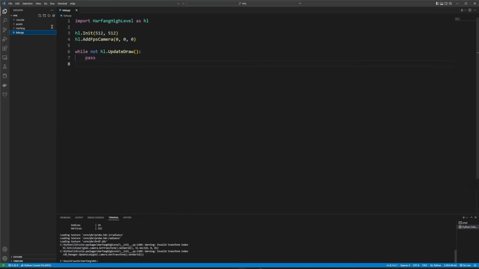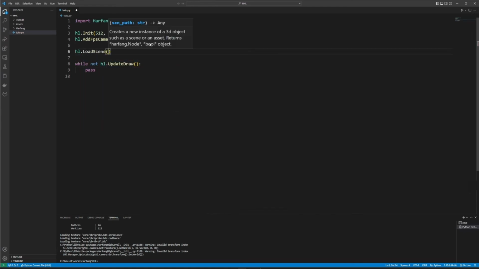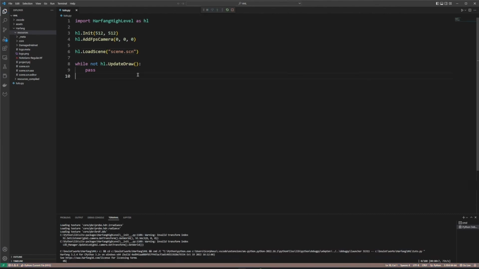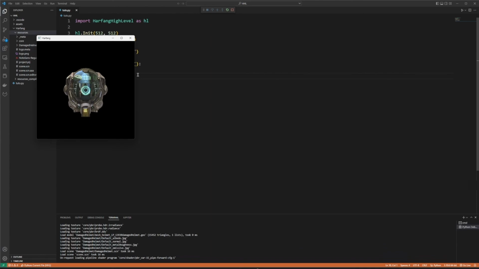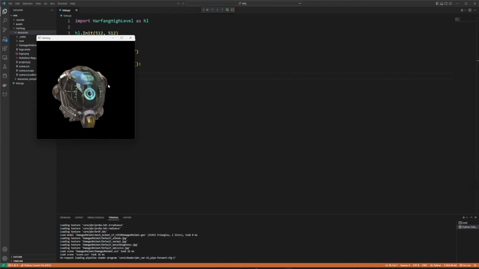Now return to here. We have to load it. So load scene. And the scene path is from the root in resources, so it's just scene.scn. Try it. It will compile the new scene and import it here. And we have our damage helmet here with our FPS camera.